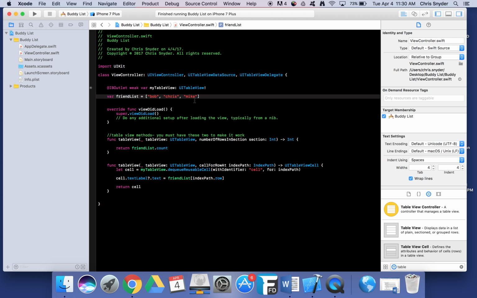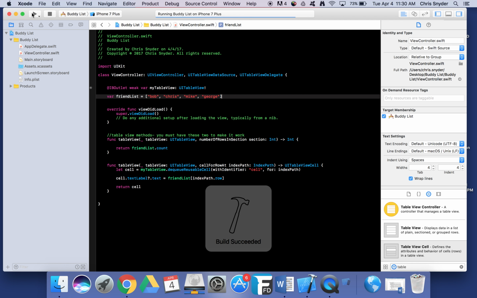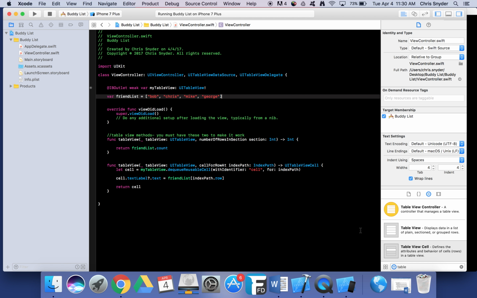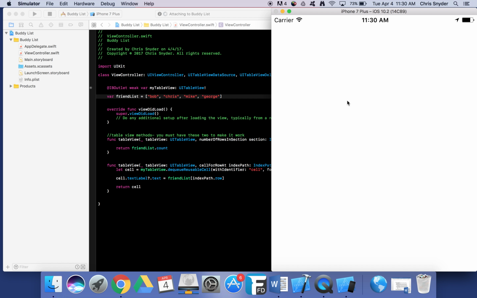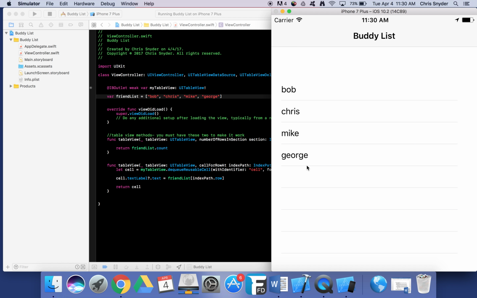Just to show you how this could change, let's add another friend. We've got a new friend named George. Now I don't have to do anything else because this is all flexible. So when I run my app now, it loads up and runs. We'll let this populate here. All right, you can see George is now added in.